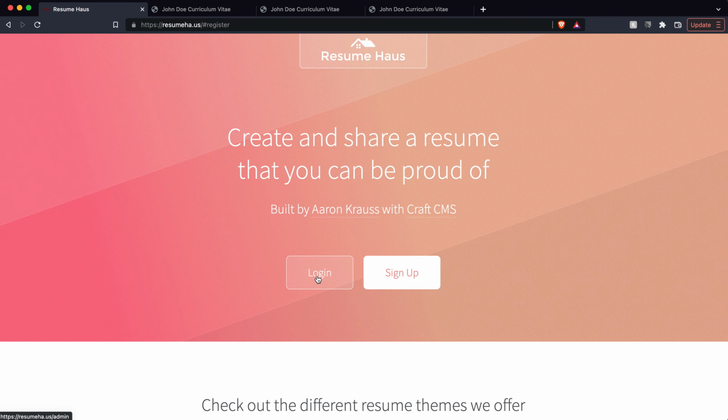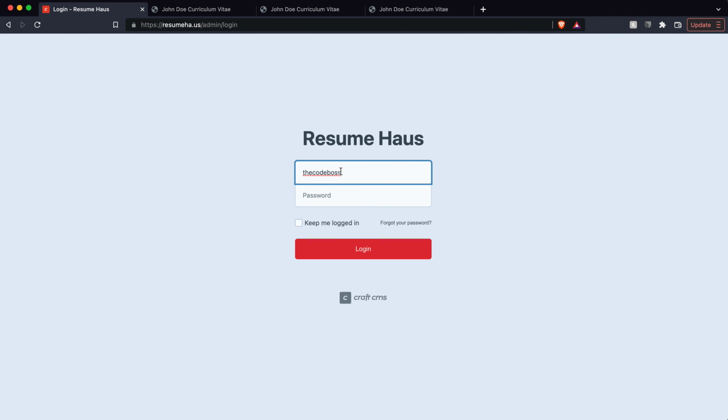can click on this login button, and that will take you to the admin portion of Resume Haus, where you will log in and you will see that Resume Haus is built using a content management system called Craft CMS. And by logging in, you will actually be able to log in to the actual backend of Craft CMS itself. So let's go ahead and log in with an account that I created.